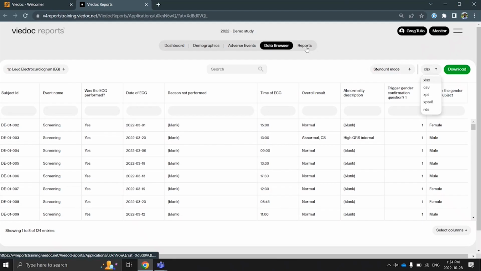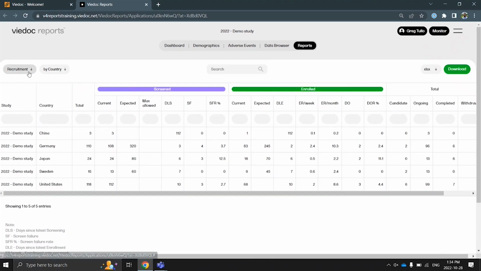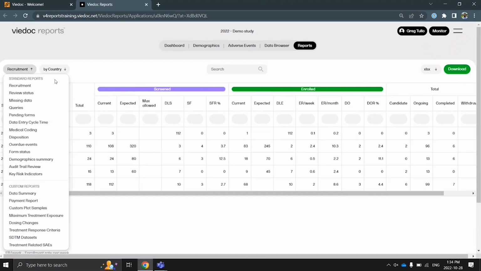But last but not least, and perhaps most importantly, is the Reports tab. Out of the box, we have a large number of standard reports. Again, almost no configuration needed in order to have these reports available to you. Some of them are very standard. You would expect to have a recruitment report or a missing data report.